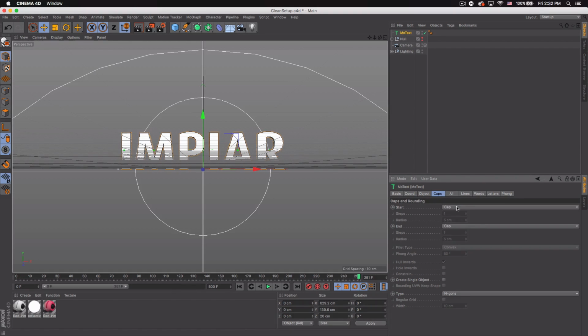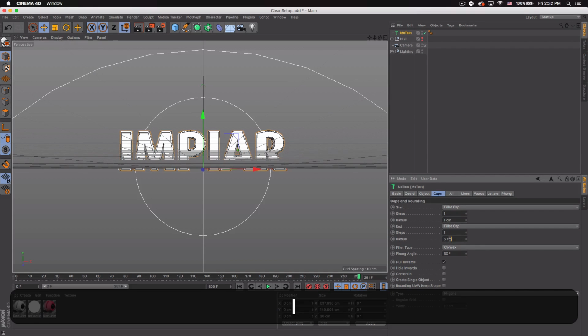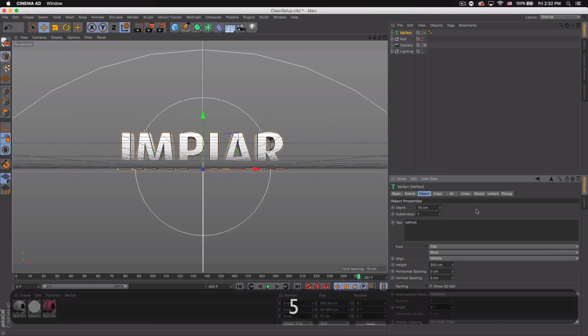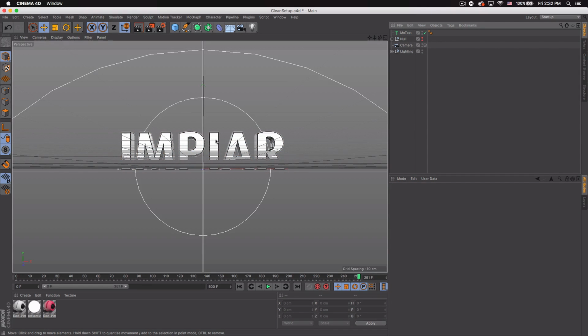And then you want to head to caps, fillet cap, 1 radius each. That's sort of my standard setup. And then the depth, I forgot, is 75. So that's basically the text.